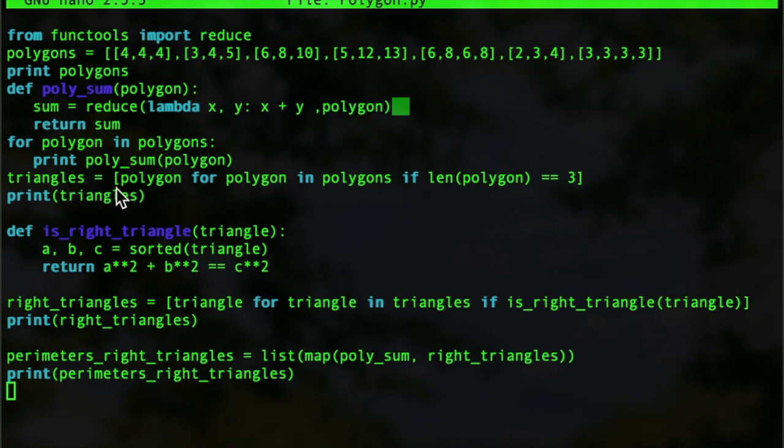And then next, to isolate triangles in my list, I used list comprehension to filter out every other polygon that had more than 3 values, and it returns a separate list that only has 3 values, which identifies them as triangles.